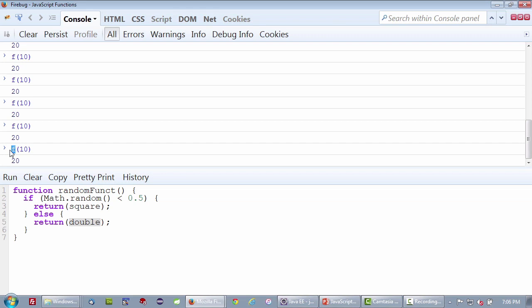I flipped a coin when I decided what to assign to f, when I called randomFunct. But once I returned it, it was just square or double. The return value of randomFunct does not do any randomization. It does randomization in deciding what to return, but once it's returned it, it's just one of the existing functions.